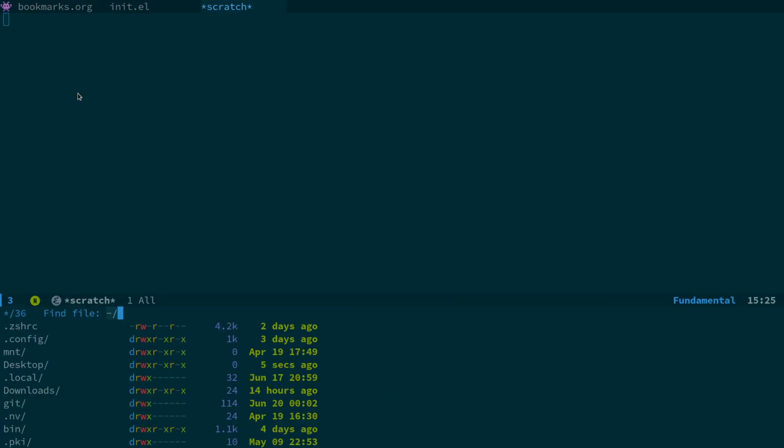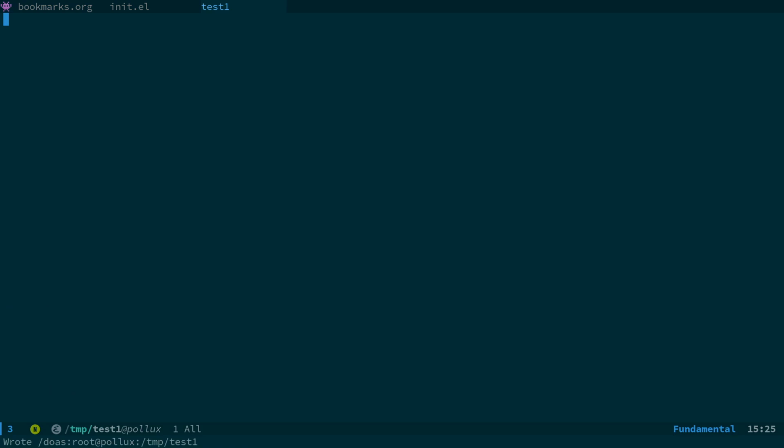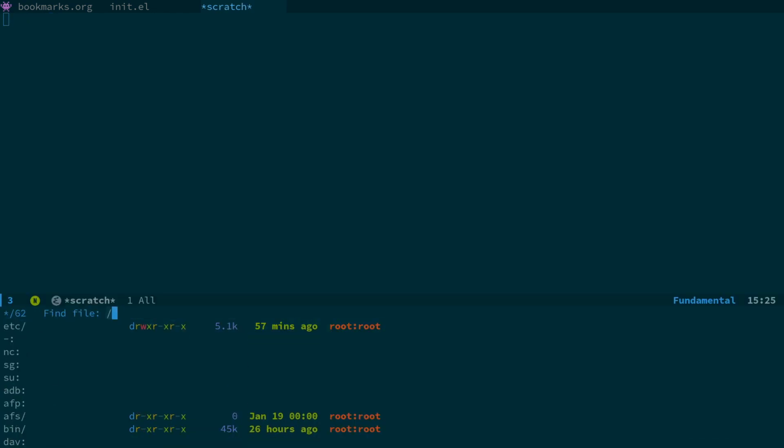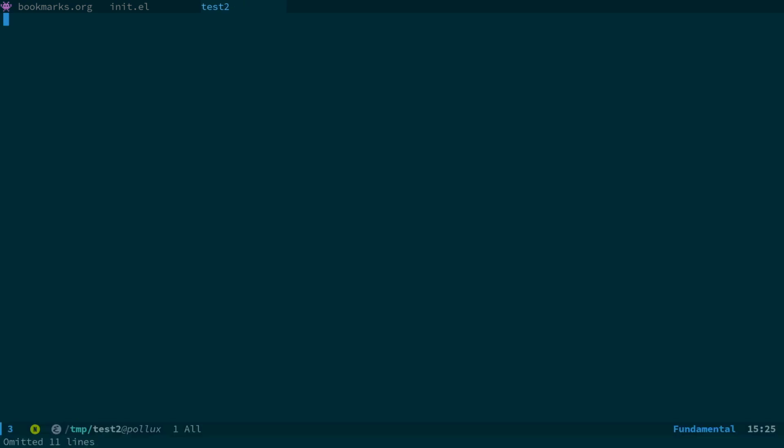If I switch to doas in Emacs, temp test 1, some text, do the same thing again, temp test 2. You can see I'm not being prompted for my password each time I use the doas command. Basically, it is unlike on the command line.